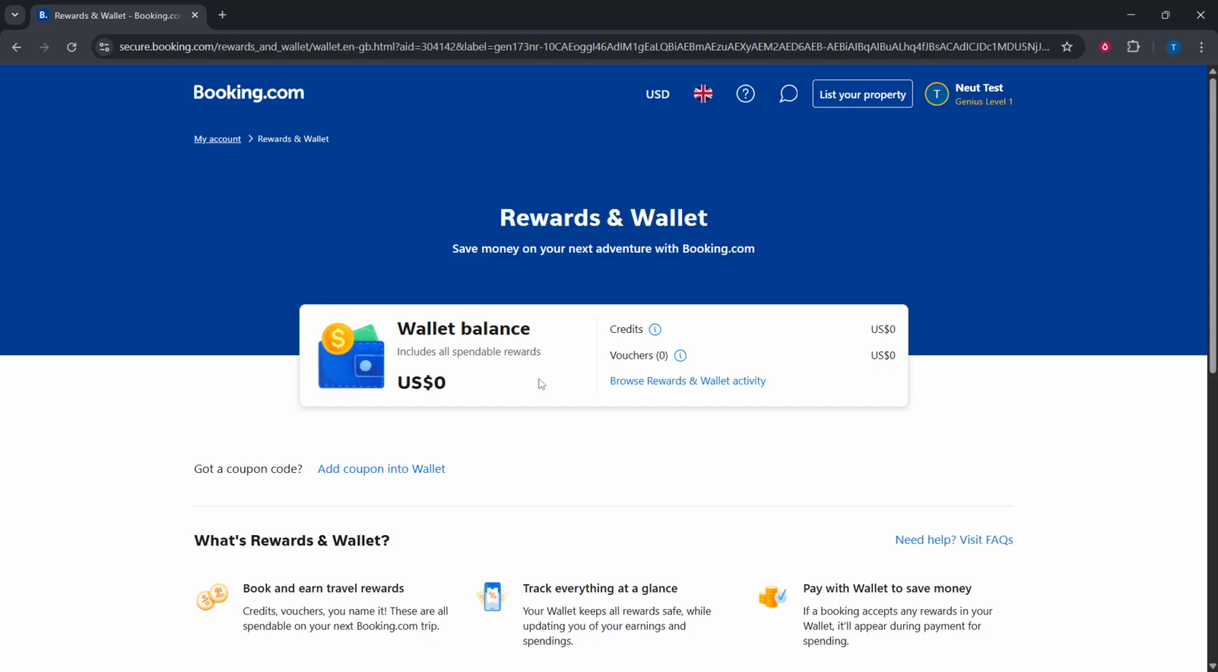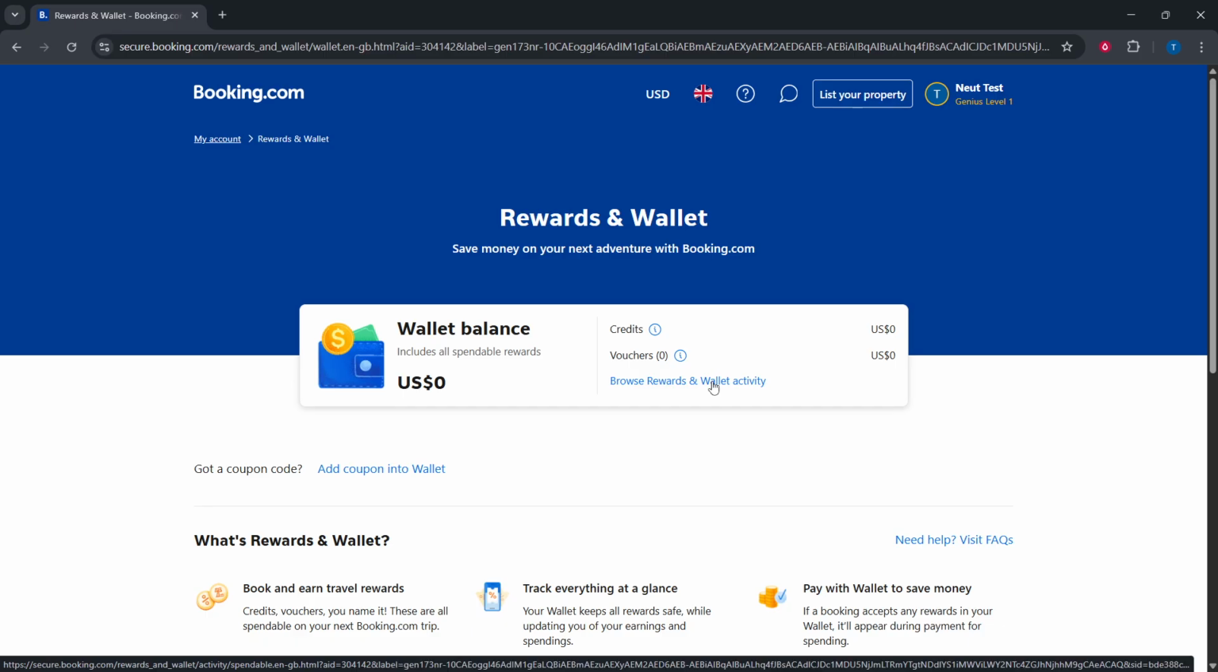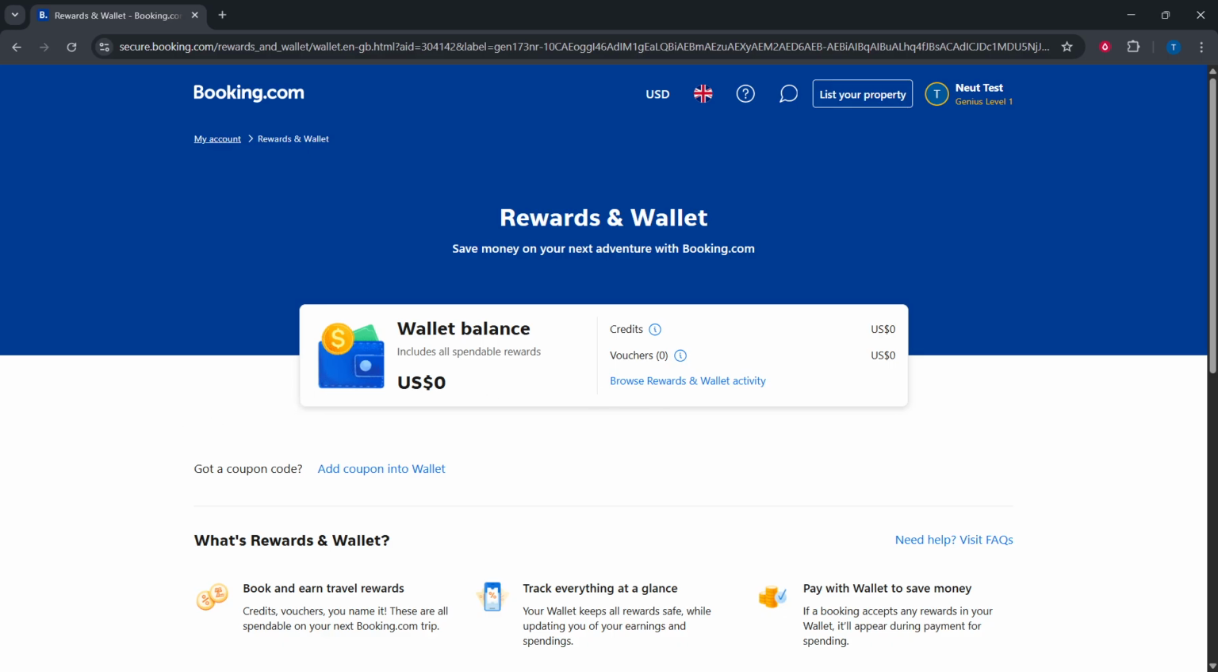If the Rewards and Wallet option isn't immediately visible, double-check that you're logged in, then look under your account menu again. Interface labels can vary slightly by region or app version, but the wording Rewards and Wallet is consistent. Also, wallet balances can be updated after stays or promotions are processed, so if you're expecting credit, give it a little time and refresh the page or app.